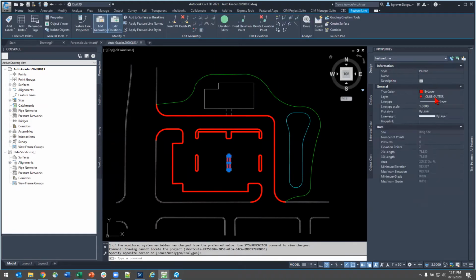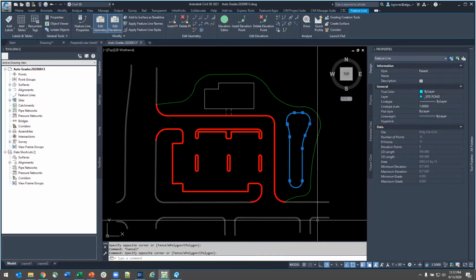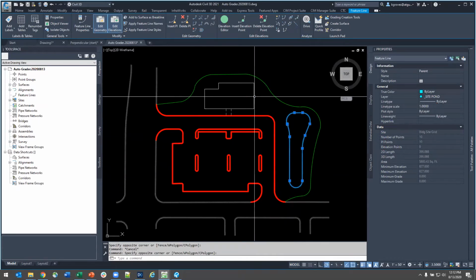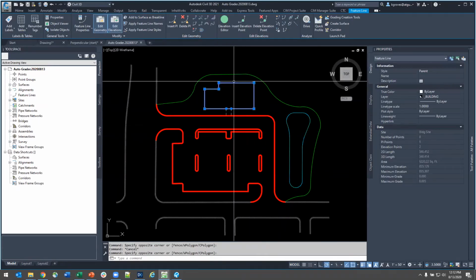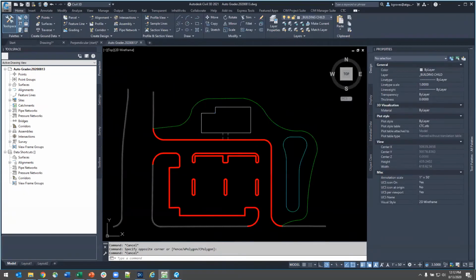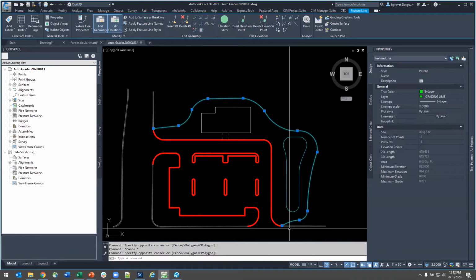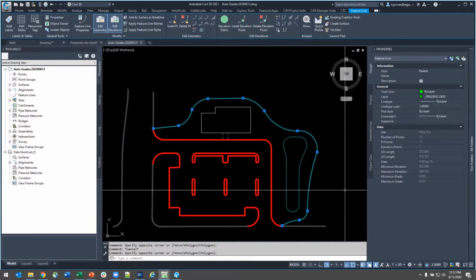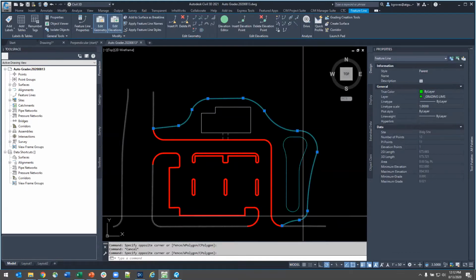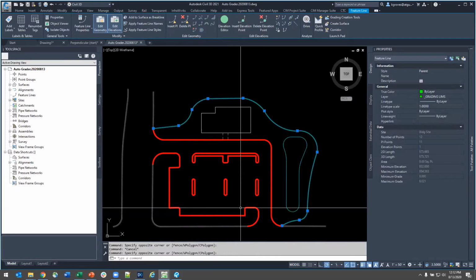All of these red feature lines represent the gutter line of my curb and gutter. I have this cyan feature line. This is going to be the high water level of my detention basin. I have a building pad in here at its finished floor elevation. And then I also have this squiggly line. This is what I'll eventually be using to tie in my proposed to my existing. But this is just kind of the general extents of where I'm actually doing grading in my file.